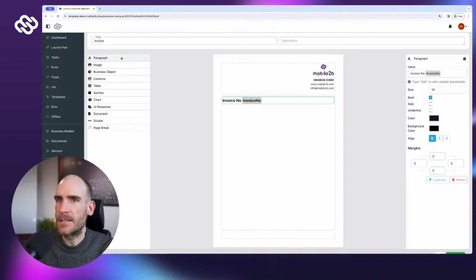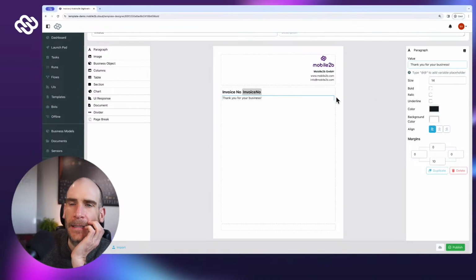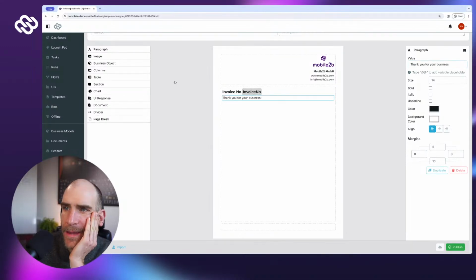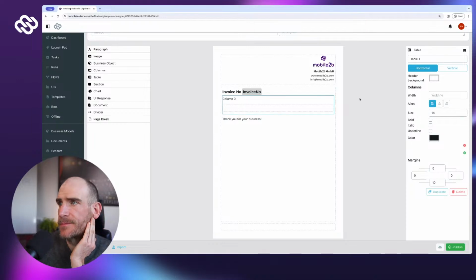So this is this. Maybe we can already do a bottom paragraph. Thank you for your business. And well, now I want to have a table in here, which is obviously for the items, right? And yeah, just let me pull something up right here.